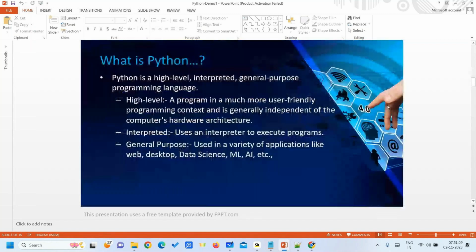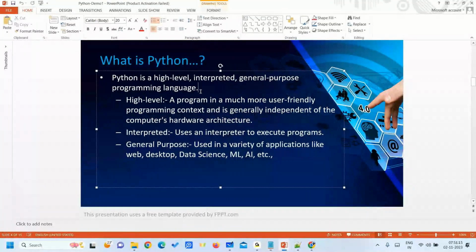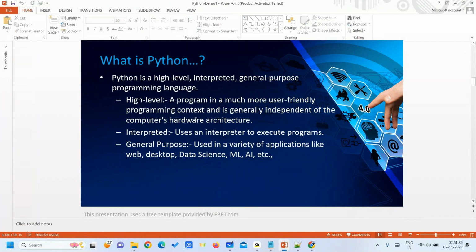Python is a high-level, interpreted, general-purpose programming language. This is a high-level language. That means it has user-friendly language commands, independent of the hardware architecture. As I told you, what is a high-level language? A program in a much more user-friendly programming context, generally independent of the computer's hardware architecture.